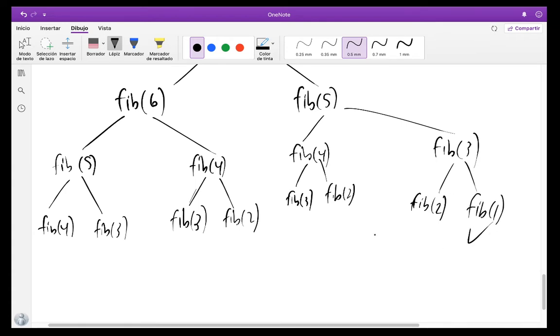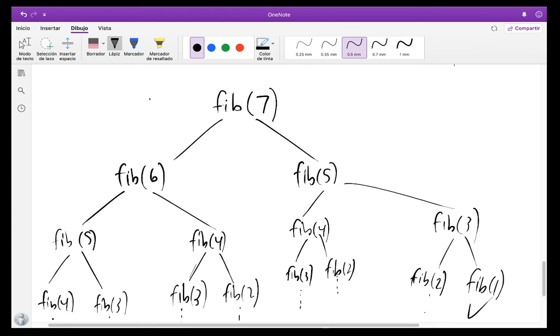Fib of 2 and fib of 1. And hey, we finally reached a base case there, but all of these continue. Keep on going. There is a lot of duplicated work.